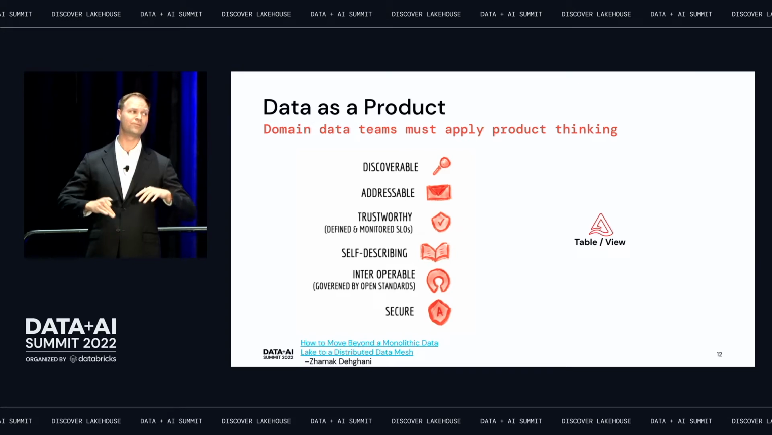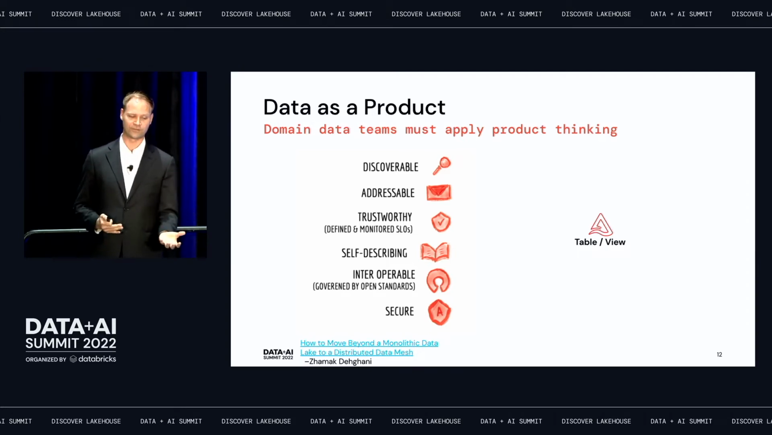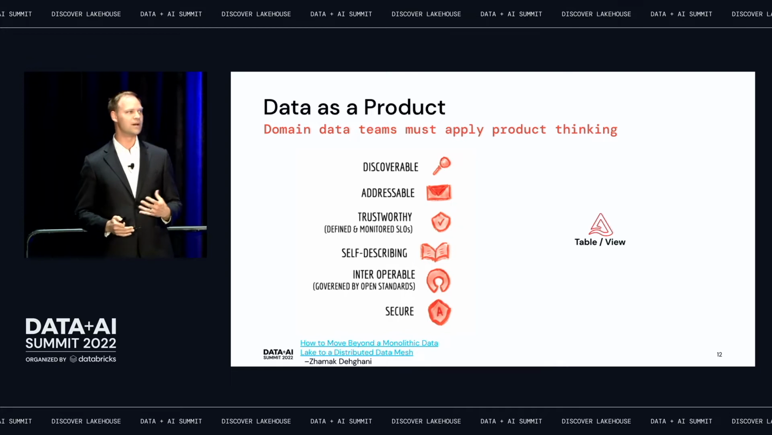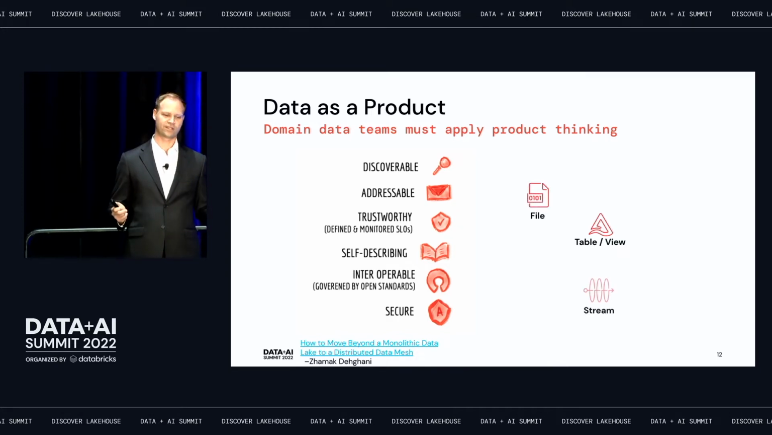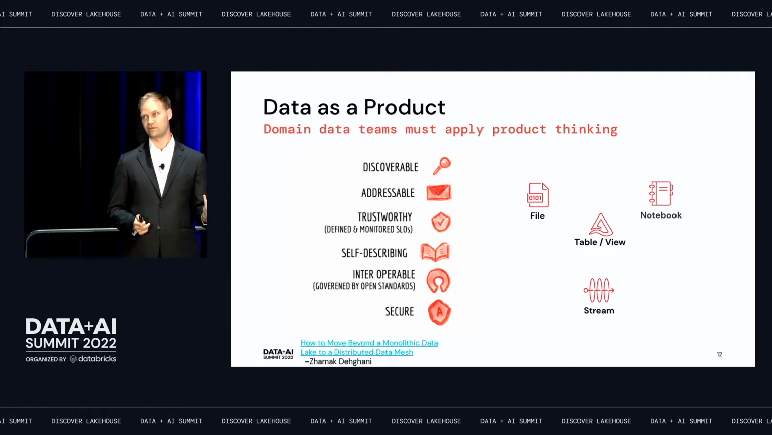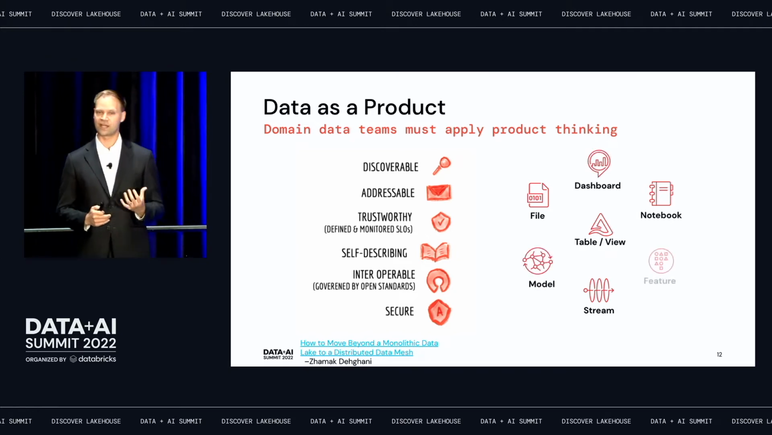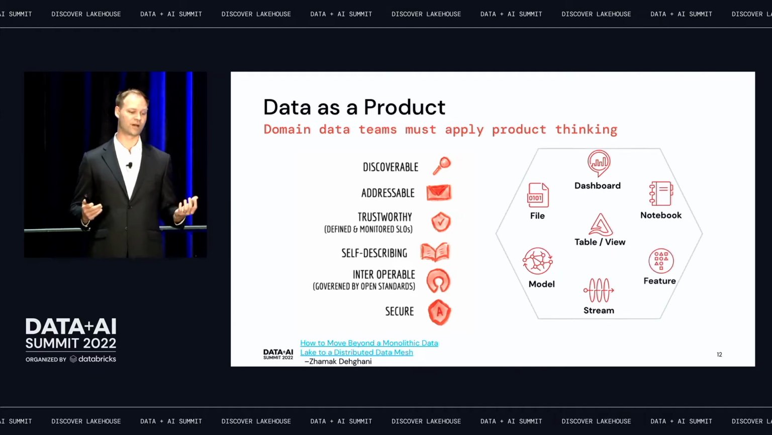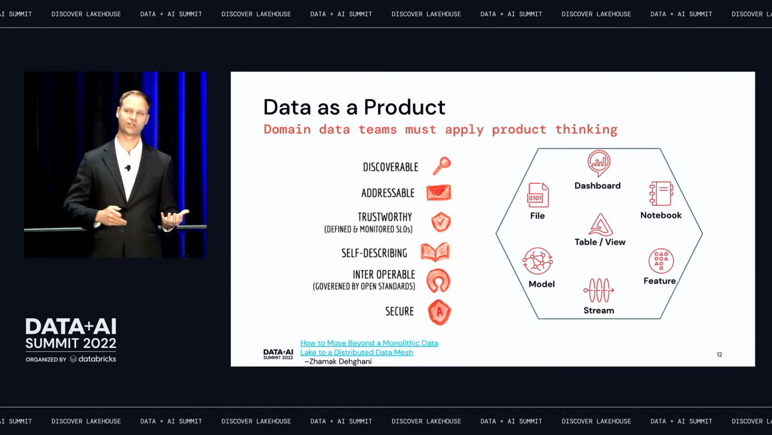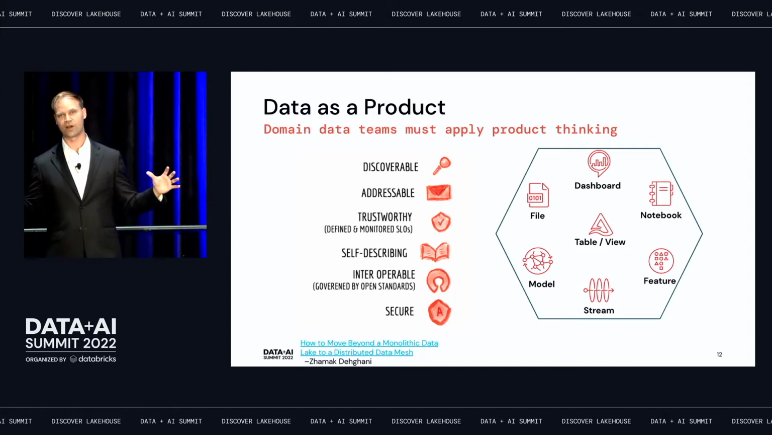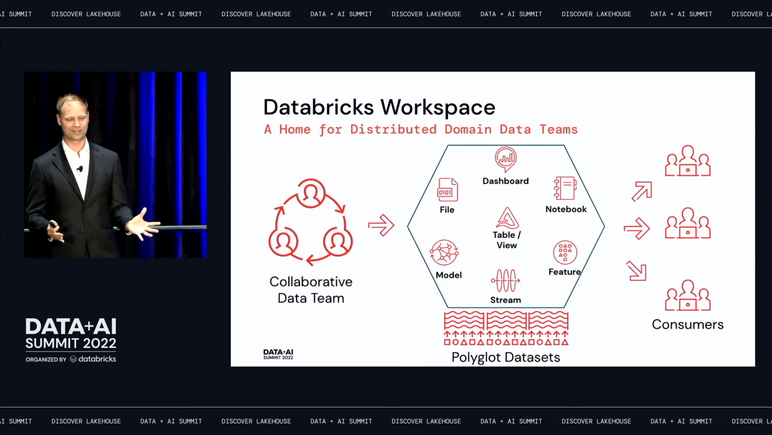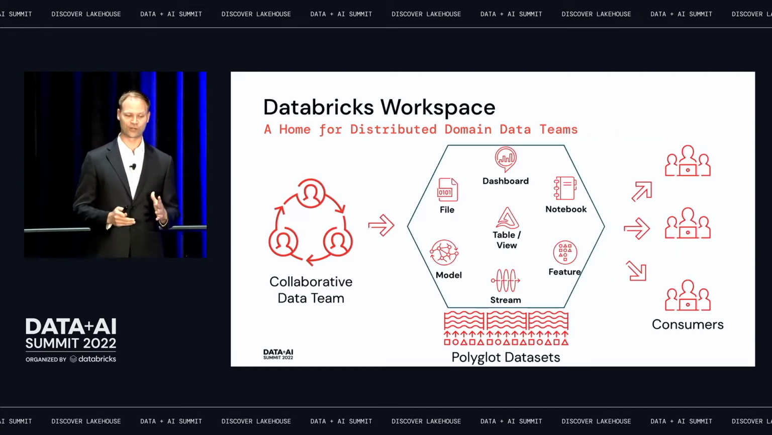Now, whenever people think of data as a product, they immediately think of tables of data or views of data, which is probably the number one data product. But there's all these other data products as well. So you might have raw files if you're sharing video files. It could be a stream or the output of doing analysis in either a dashboard or a notebook. And finally, machine learning models or features that you might create that get shared across the enterprise. And all of these different data products, I put into a hexagon here, but you can think of this hexagon as a workspace in the sense that a Databricks Workspace is ingesting polyglot data sets from the cloud or otherwise.